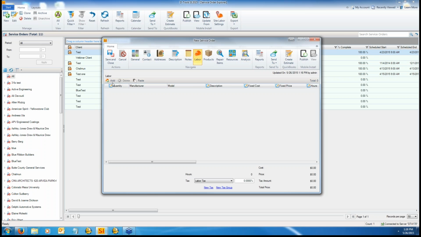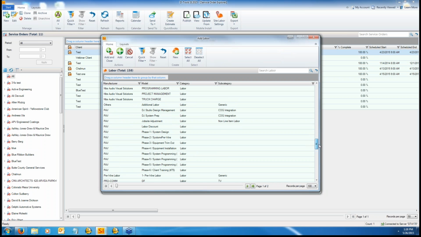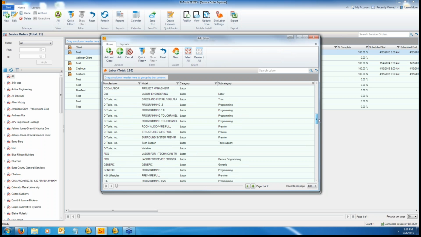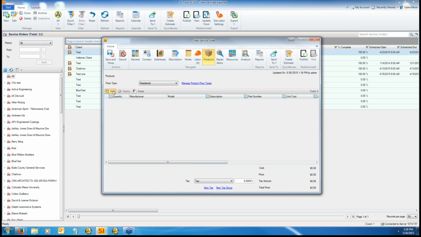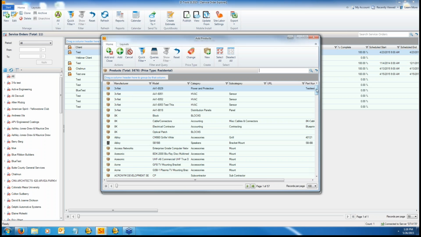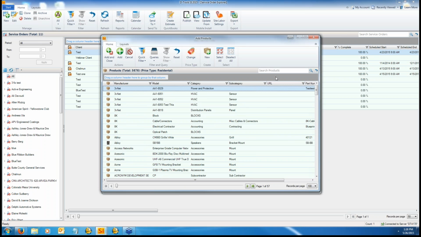Labor, you can add labor here. So it's not like the task where it's going to pull labor from the project. It's going to pull it from everywhere. So from the catalog. Same thing with products. If we go add, it'll be all of my products. So we're just going to say display. So we're going to add a display.